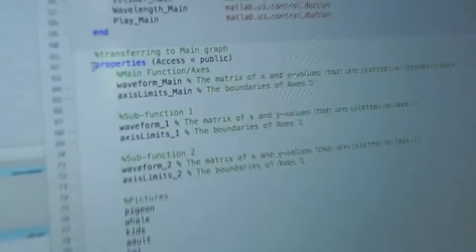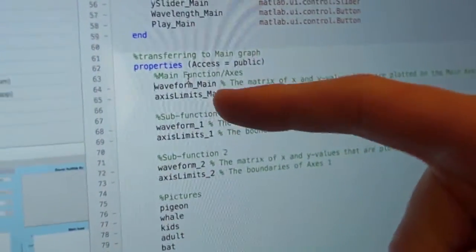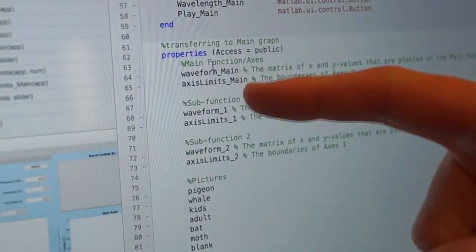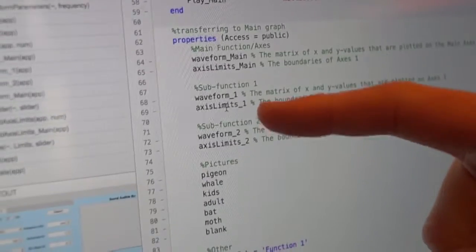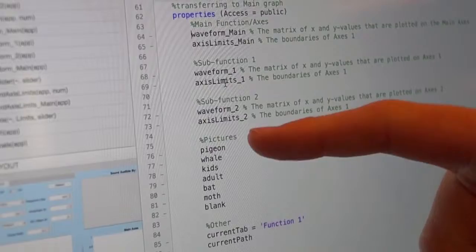Let's take a look at the code that makes the app work. We're going to start at the very top and work our way down. Here we have properties of the app. This is where data is stored. Here we have the X and Y data that makes up the main graph and the axis limits of that graph. And we have the same thing for the first graph and the second graph.